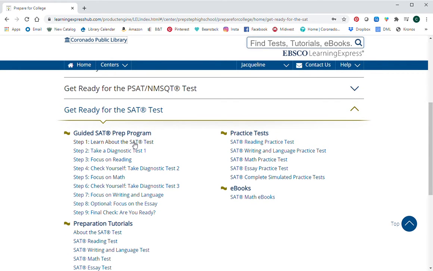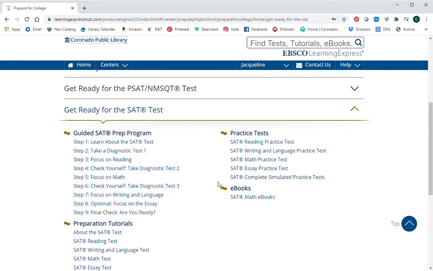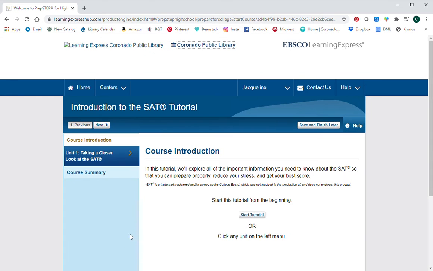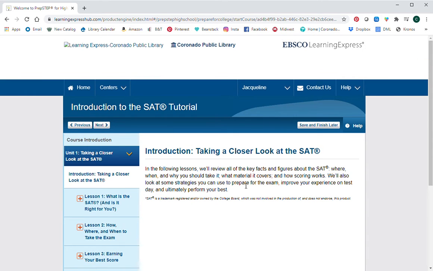Let's just start with this guided essay. We're going to do the SAT guided prep program. You can also see there's a lot of tutorials on here, practice tests, and ebooks that you can access. But if you click on where it says Step 1, learn about the SAT test, it's going to give you an introduction to the SAT tutorial, and you'll just click Start Tutorial. So on here, we're going to click Start Tutorial because we're starting at the beginning of this.